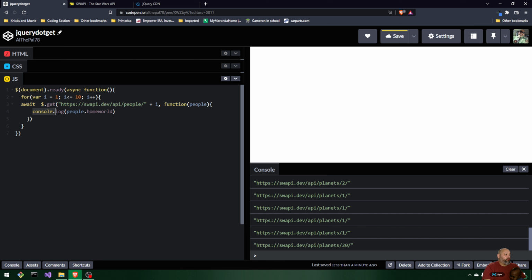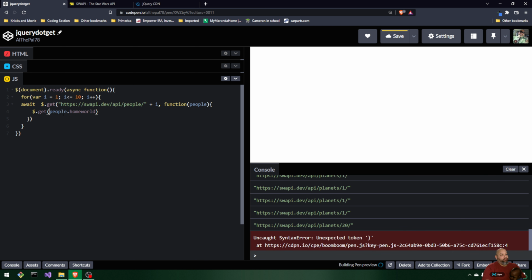So what we want to do is make another call. But because it's going to await this, we kind of don't have to worry too much about doing all that stuff. But the home world itself is already a link. So as you can see, this is the home world. It's already a string link. So now we just got to do function.